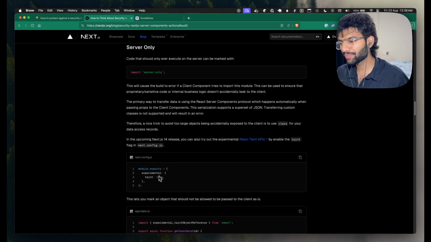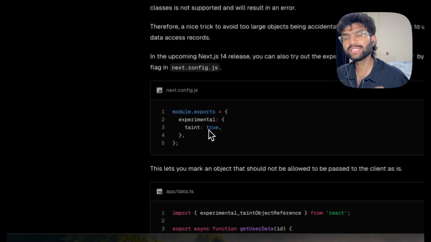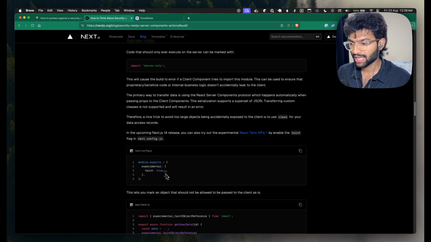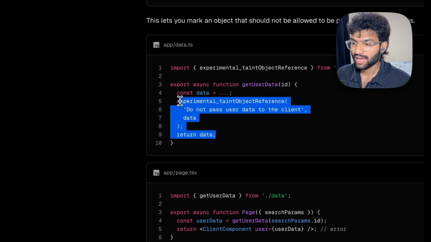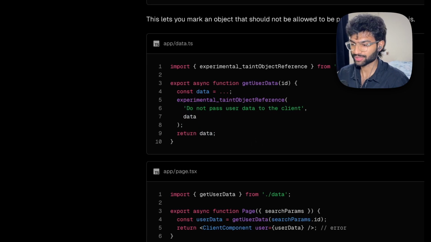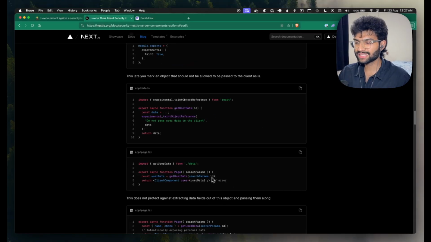Apart from that, there is something also known as React Taint, which is an experimental feature inside React, which if you enable, then any objects or values that you taint cannot be passed to the client as props. Now, you cannot pass this user data to any client component. It will throw an error, which is just amazing. So there's no way for you to accidentally leak server data, for example, any sensitive data related to your users or any secret tokens that you might have, to the client side.